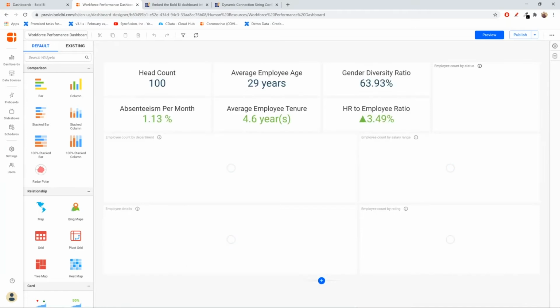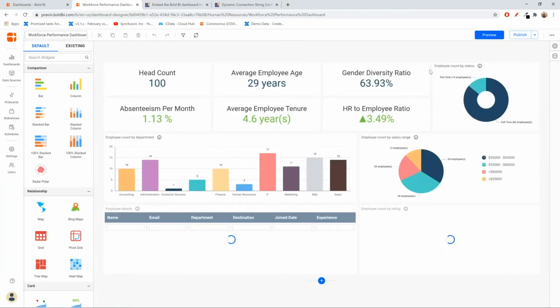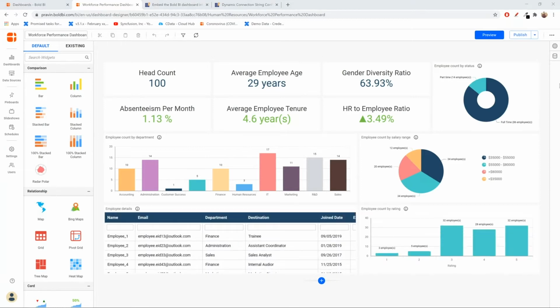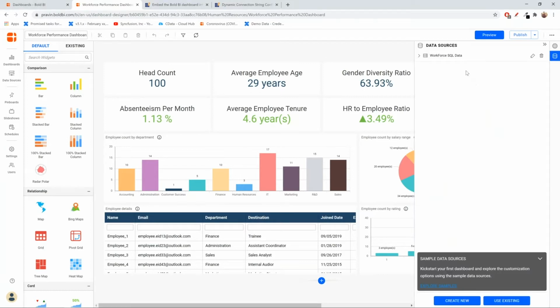So the dashboard is being loaded in the designer. And for this dashboard, I make use of a data source. If you look into the data source panel at the right side, you could see the data sources that are being used for the dashboard. Right now I have one data source from which this dashboard is being built. So I can go ahead and edit this data source.